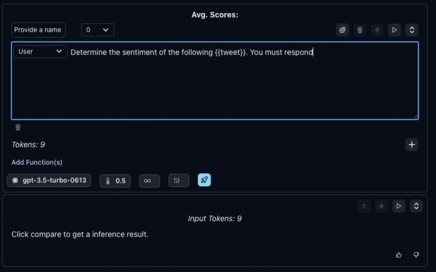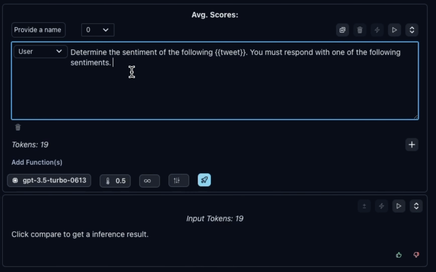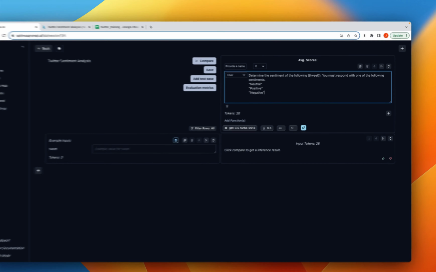You must respond with one of the following sentiments. Okay? And the sentiments are going to be negative, positive, or neutral. So now that I have my prompt, I want to run it against a series of tests.